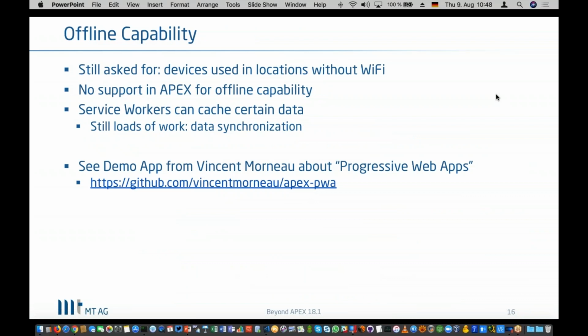So offline capability. If you're looking for situations where you don't have Wi-Fi available, that's still happening even in Germany. You would expect that in Germany everybody has an internet connection, but there are still some scenarios where people are visiting customers where there is no Wi-Fi, there is no 3G or 4G LTE network available, so they're actually working offline with the application.